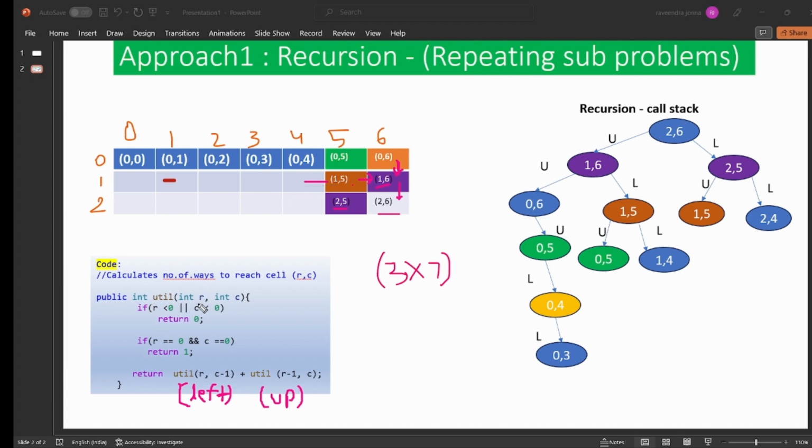This is the code. It takes two inputs. First one is the row index and second one is the column index. First of all, we are calculating the number of ways to reach the left cell and the number of ways to reach the up cell, that is r minus 1, c, and we are summing it up and returning it as the result. These are the base conditions for recursion. If it is the starting position, we return 1. If it is out of the grid, we simply return 0.